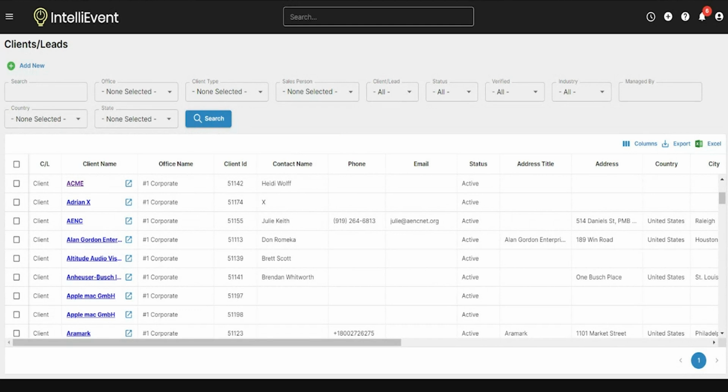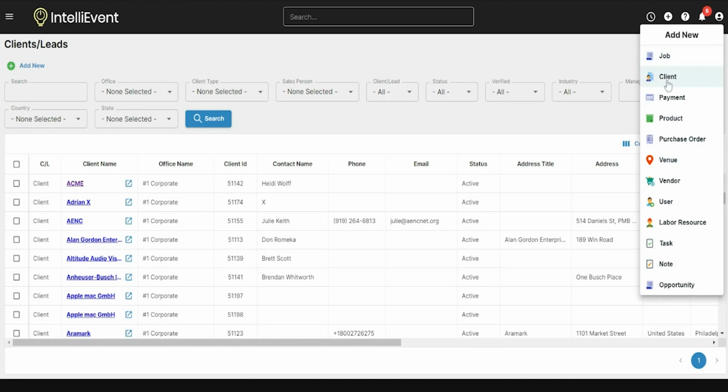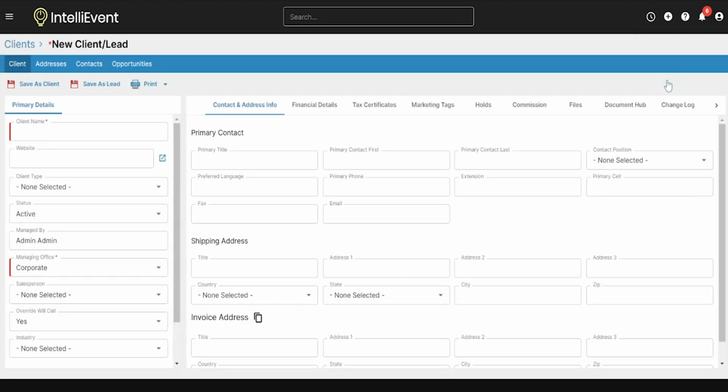Managing and adding new clients in Lightning is pretty straightforward. You can add a new client by either clicking on the Add New button at the top left of the clients list or using the plus sign at the top right of the Lightning screen and clicking on Client. Once on the new client page, there are two required fields, the client name and the managing office.